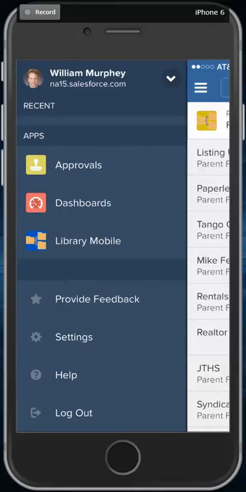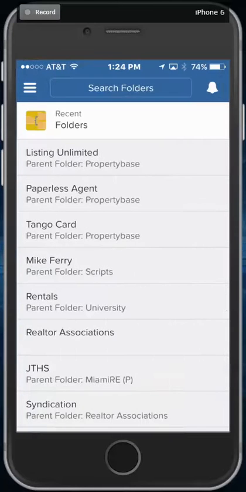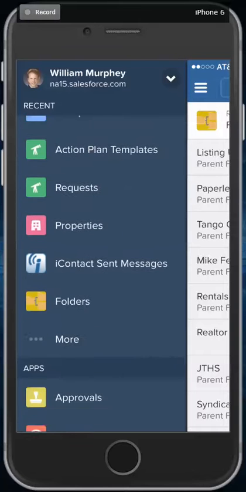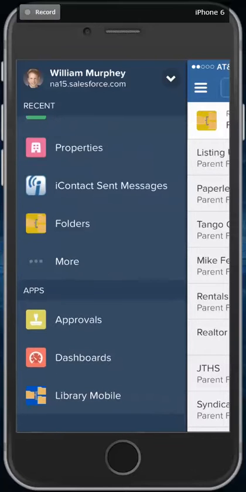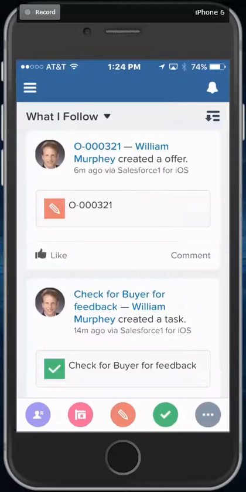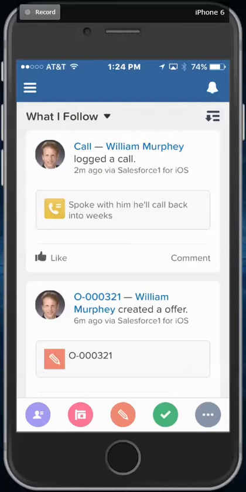So that's pretty much it. That's an overview of it. It's very helpful to keep your life organized. We'll go back to the feed, and this will be available for upload later today.